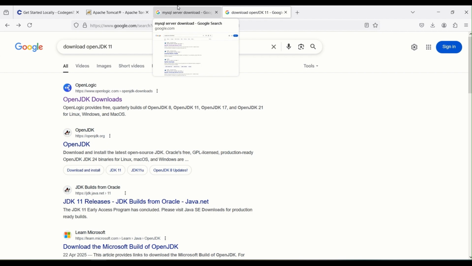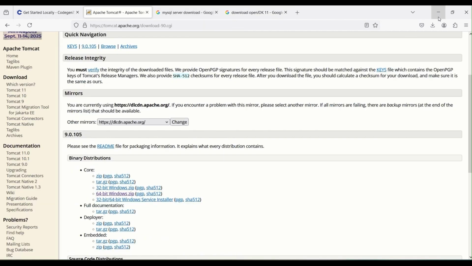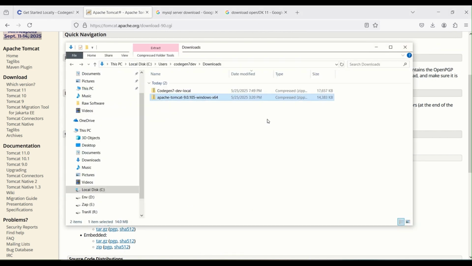Back to Tomcat. Go to the Downloads directory where Apache Tomcat was downloaded. Unzip it with your zip tool. Some prefer WinRAR. I am using 7-zip.